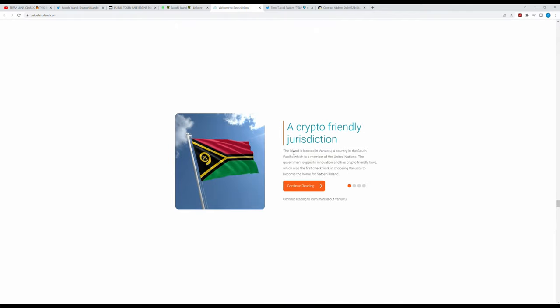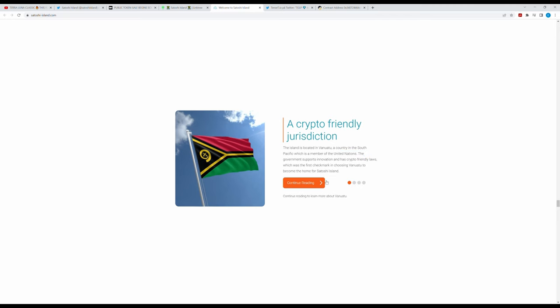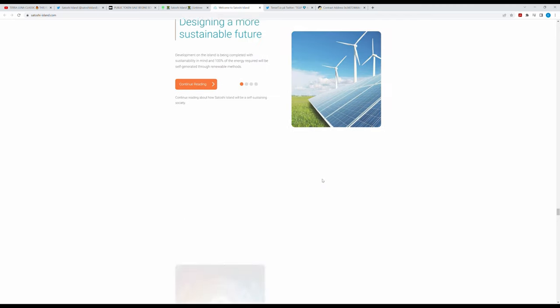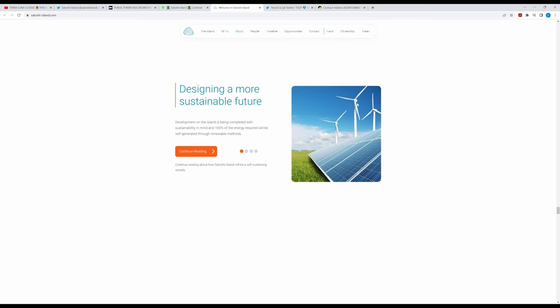A crypto-friendly jurisdiction. The island is located in Vanuatu, a country in the South Pacific, which is a member of the United Nations. The government supports innovation and has crypto-friendly laws, which was the first check mark in choosing Vanuatu to become the home for Satoshi Island. And then they have some fake windmills and some solar panels.